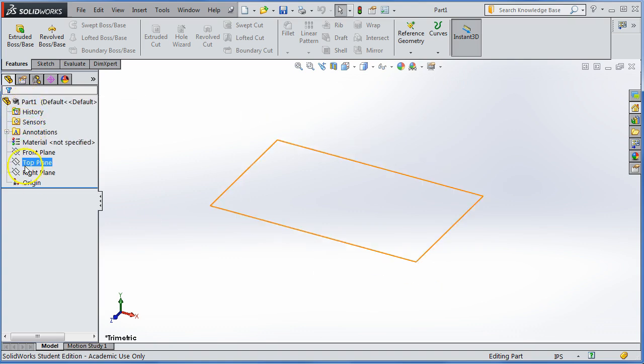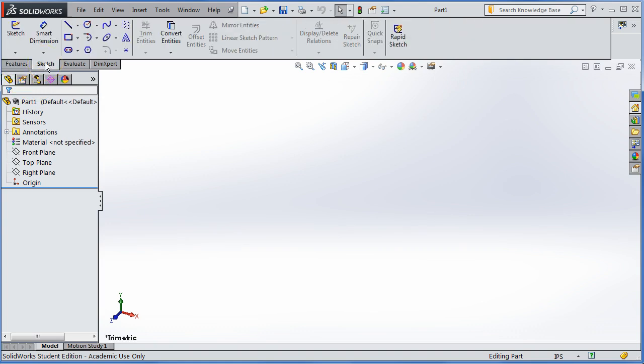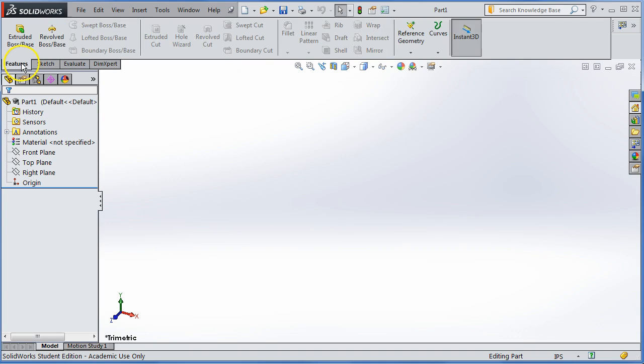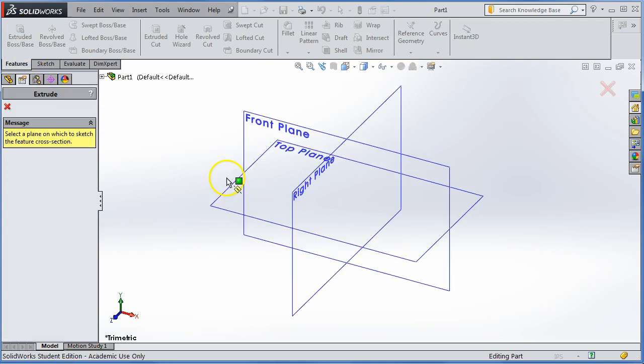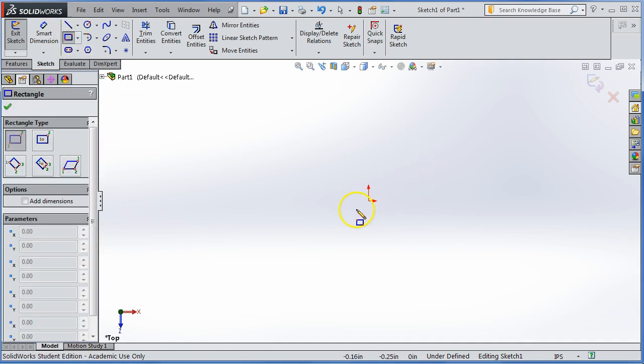This is again the Feature Manager design tree. We have the Features toolbar and the Sketch toolbar, and those are the primary ones we'll be working with. Okay, so we'll start with an extrusion. And any plane that you want for this, I'll choose the top plane. We'll start with another rectangle. This is a corner-to-corner rectangle.